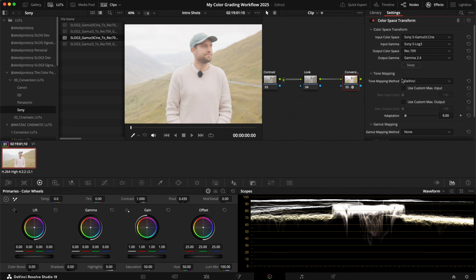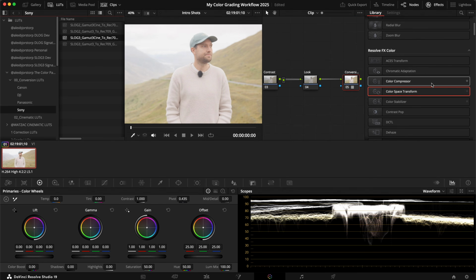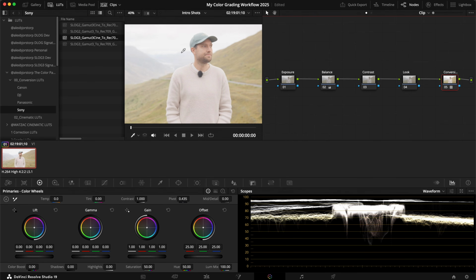Why you might want to choose this is if you have a lot of different footage, if you're using DaVinci Wide Gamut and Intermediate workflow, if you want to change the tone mapping and all that. I leave that as default. So I'm just going to switch it back to my LUT because I'm lazy. So that's what I'm using, and that just makes it a lot faster.